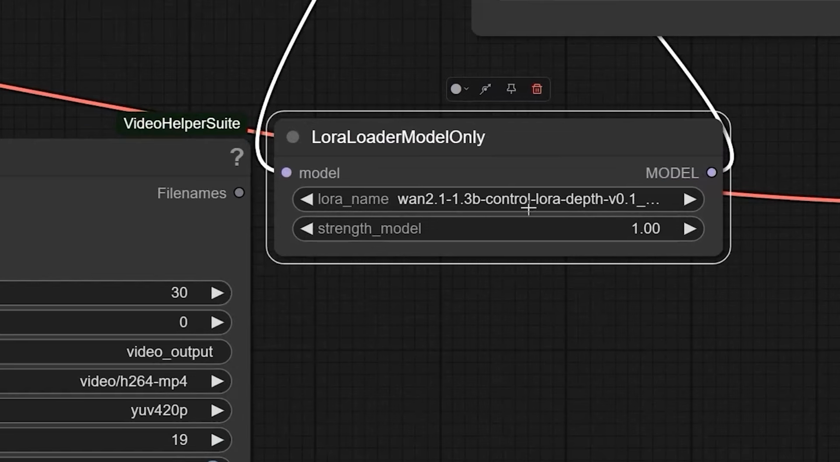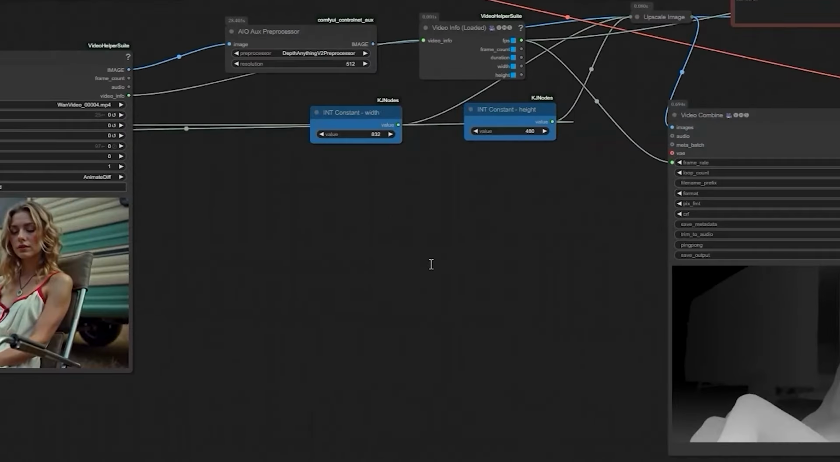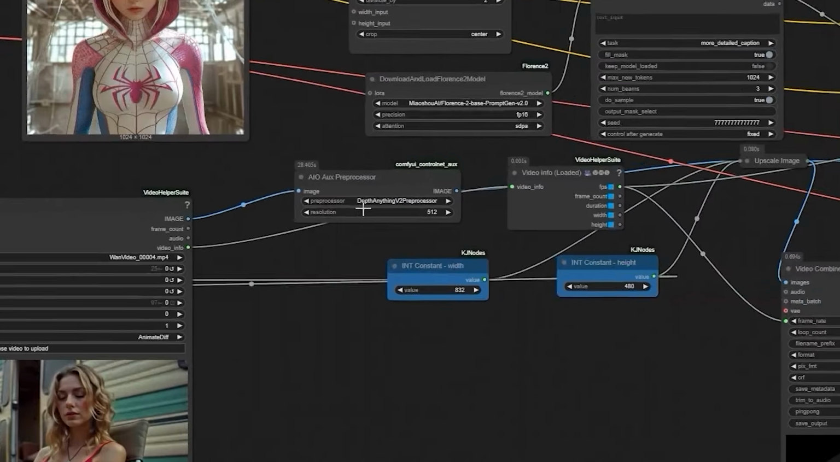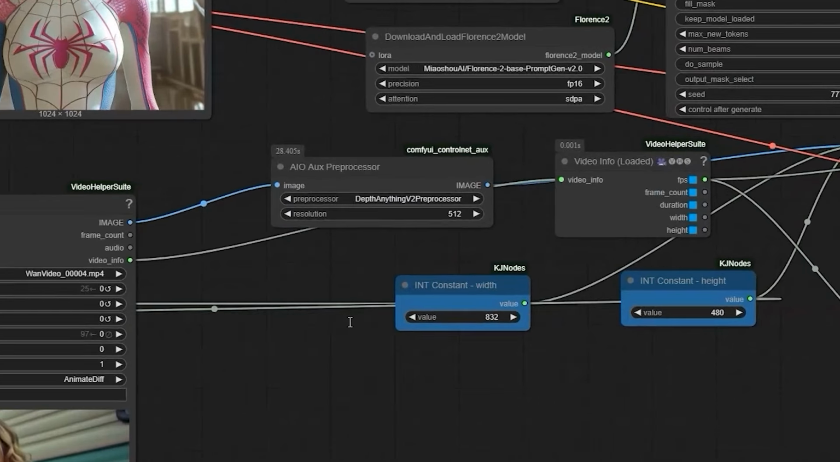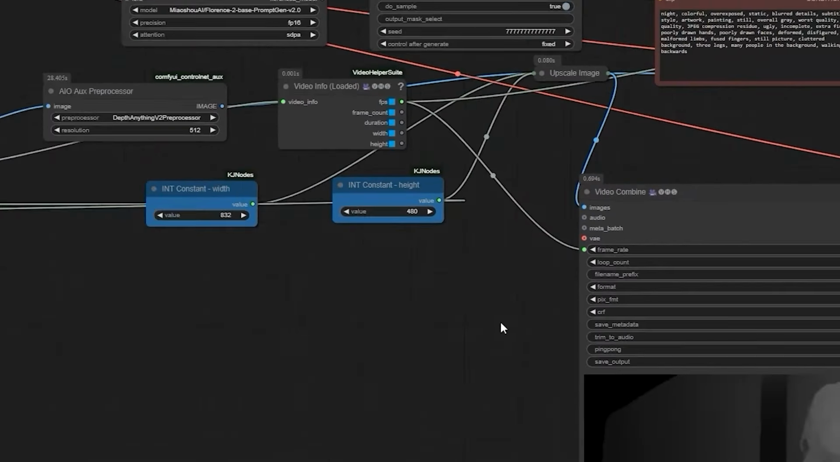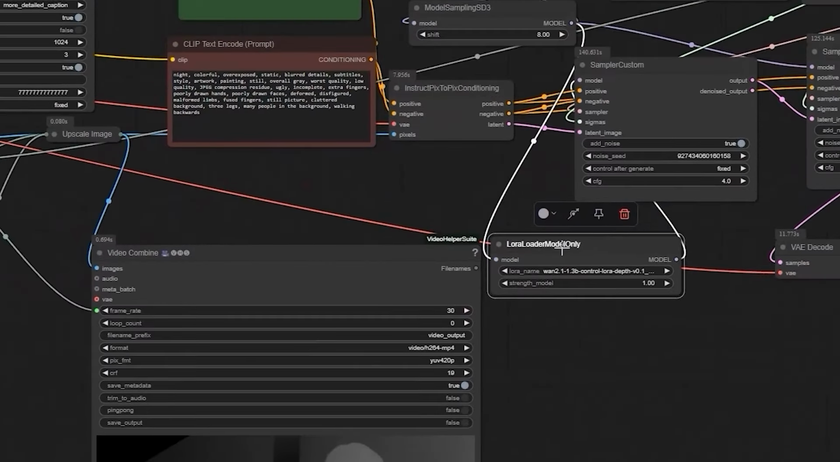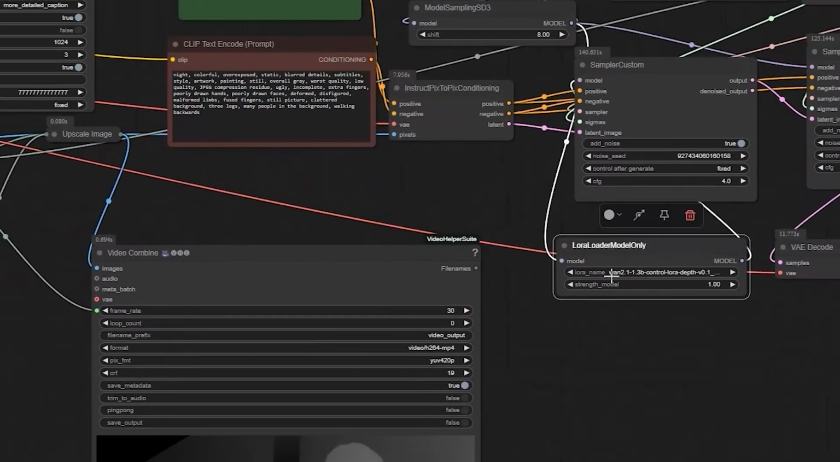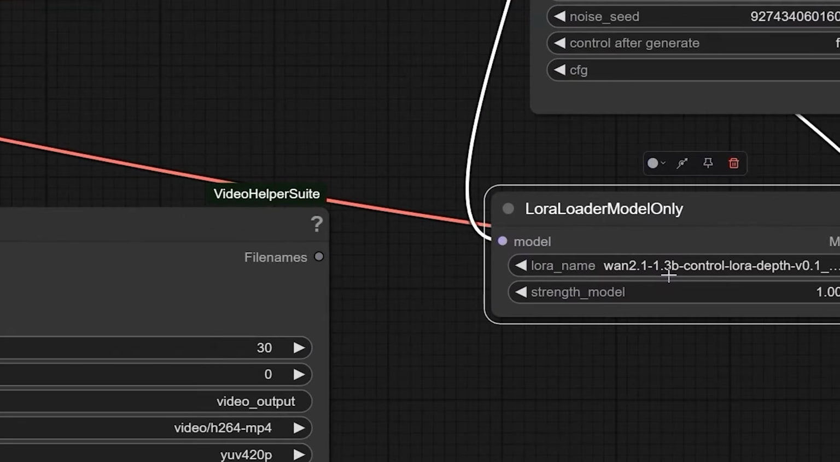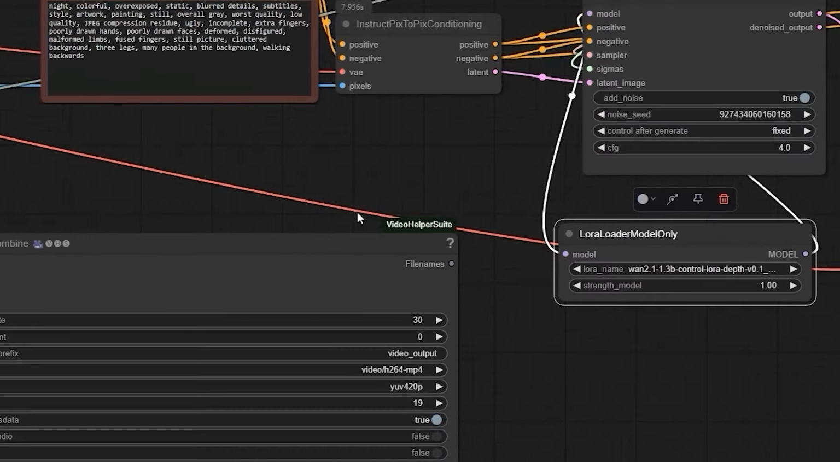So how to do the setup? For that, first we take our reference video and run it through Depth Anything V2 to create a depth map, that black and white motion guide. This depth map gets fed into the control LoRA, which tells WAN 2.1, hey, follow these movements exactly.